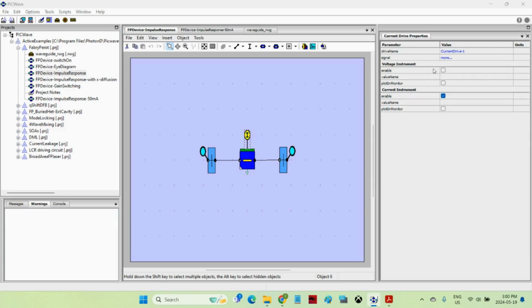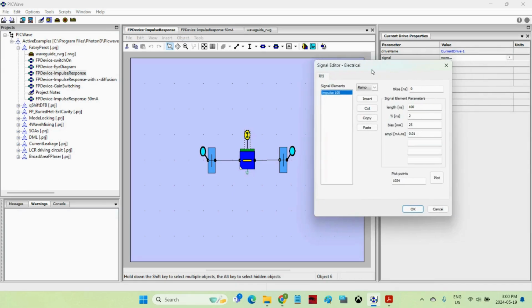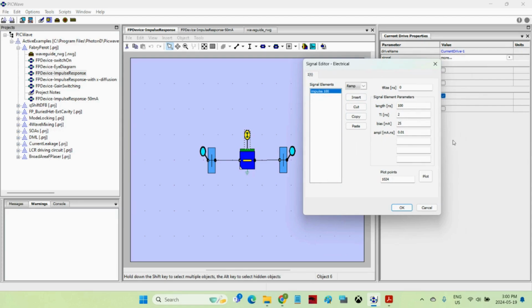The current drive is defined to be an impulse with these settings.